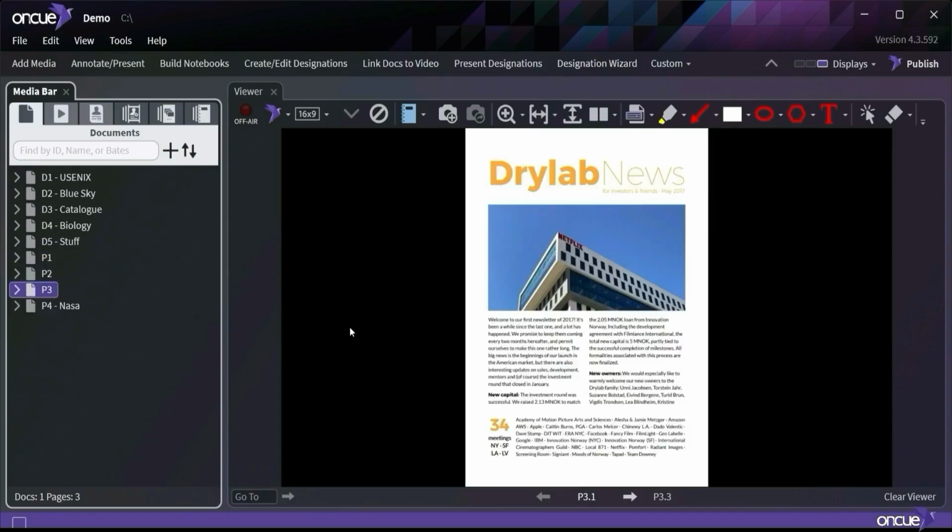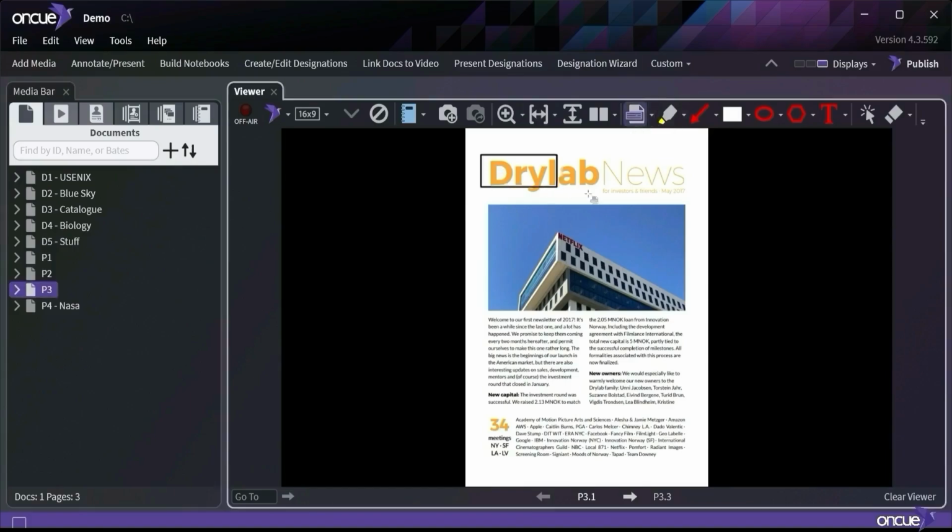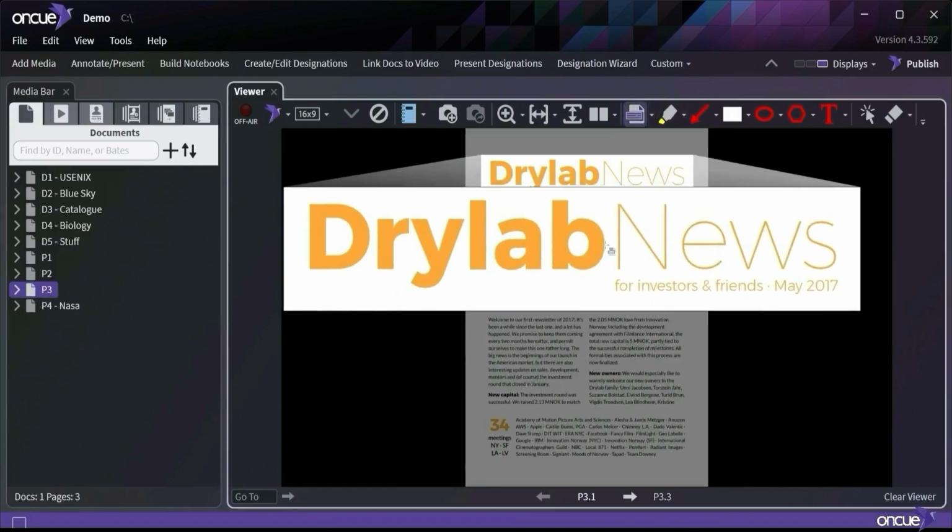Pretty simple to go through and do things in the viewer. As you can see here, you can do a call out, you can do a highlight. One of the cool things about our annotation tools is that to get those off the screen, it's a simple double click.